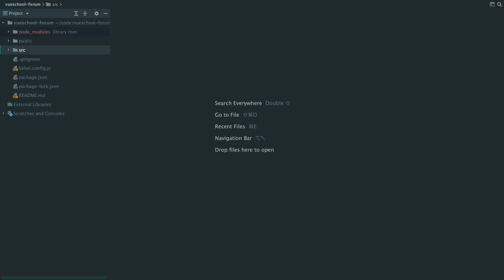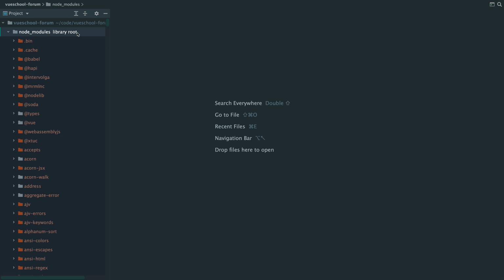I have opened the project we just created in my IDE. Now let's explore the structure. The node modules directory contains the downloaded modules our project uses. Every time we install a new library using npm or yarn, it ends up in here.